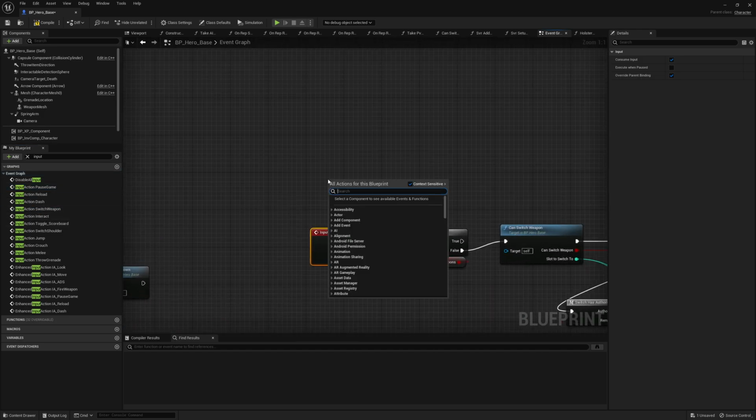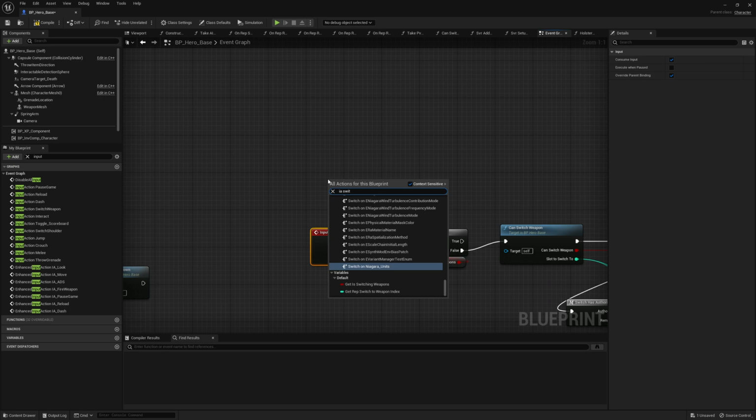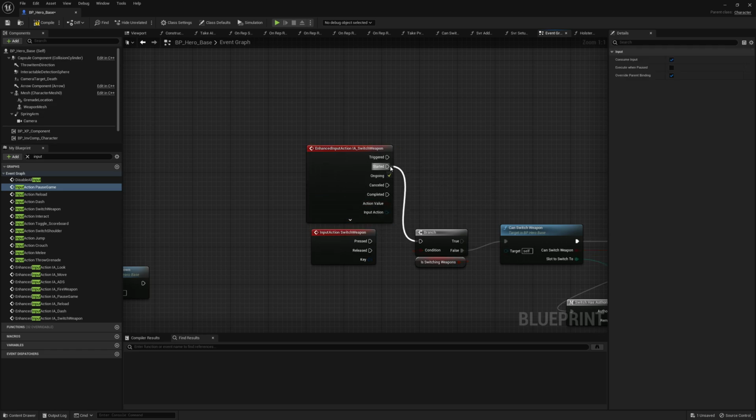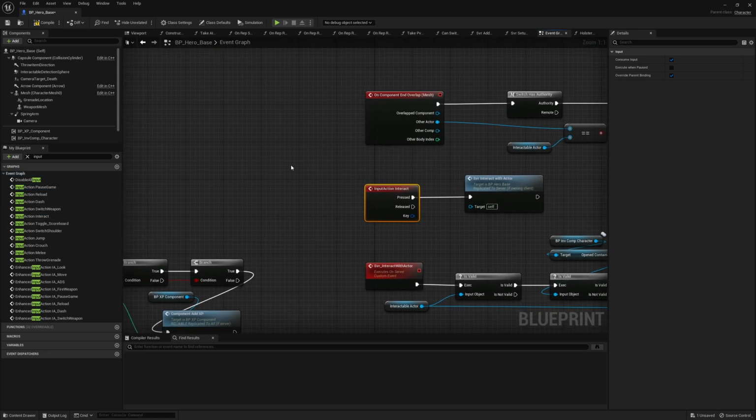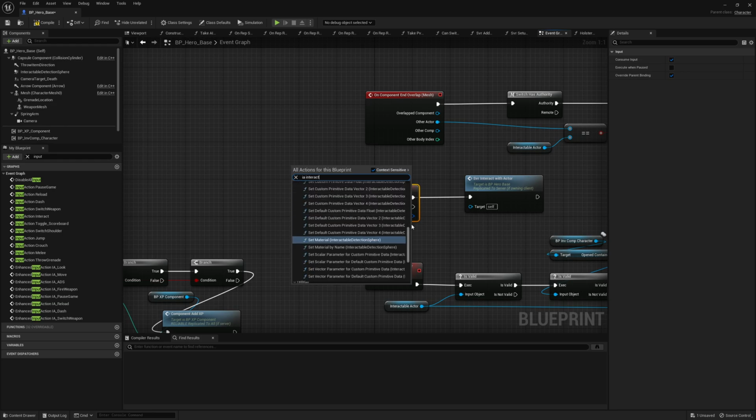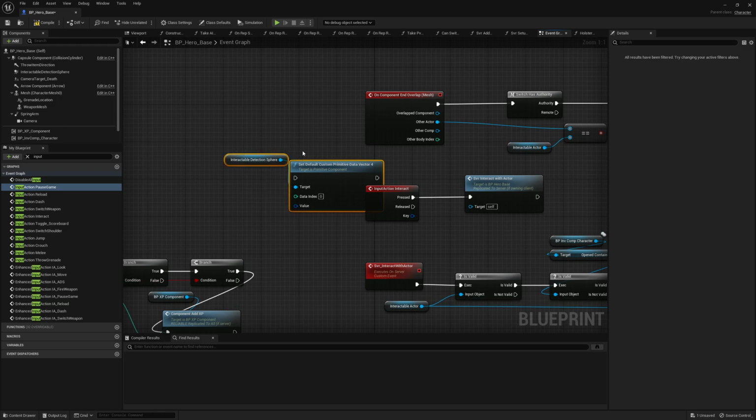Switching weapon. Oh, really? There we go. So I might just have to restart the editor. I'm not sure why it's so slow, but okay. Interact. Input action interact. No. Oh, come on. Yeah, thank you. So I'm gonna pause the video and restart the editor real quick.